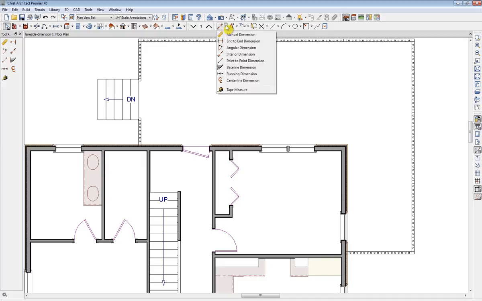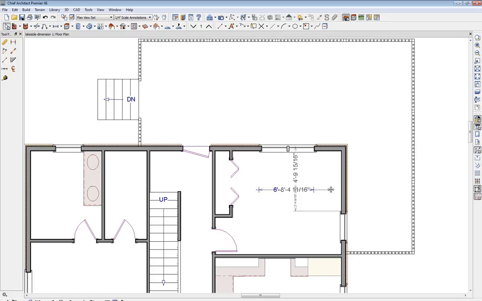The next manual dimension tool is your point-to-point dimension tool. This tool is a little bit different in that it doesn't need an object to snap to create a dimension line. If you click and drag a line away from any objects, Chief will automatically create dimension points to dimension to. You can move these points, and it will snap to objects, but it's not associated with the object.